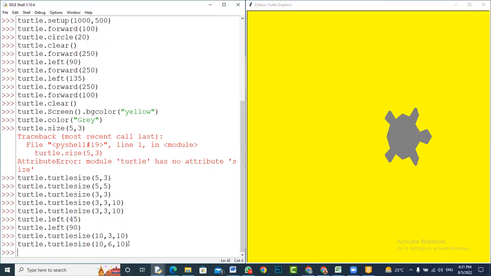Let's say make it 6. It's going to expand horizontally. You change the first number, it expands vertically. And the last number, if we change it, let's say we make it a good size, 4 and 4. That's the width.